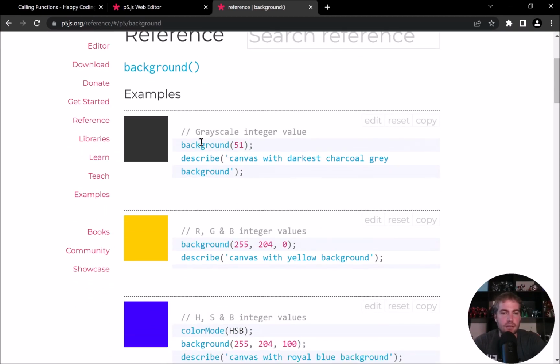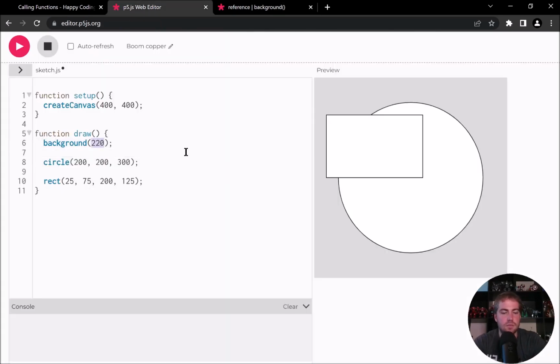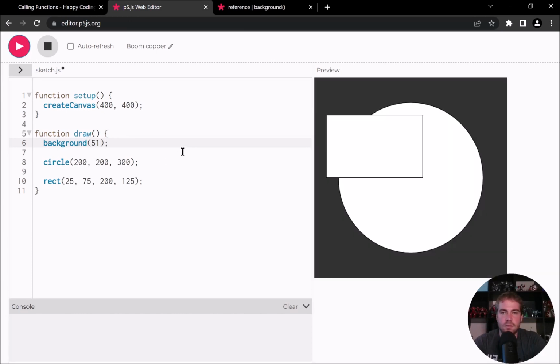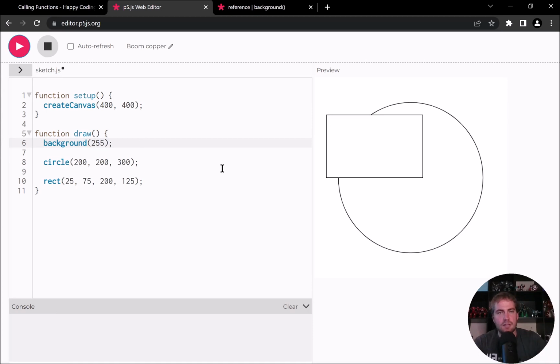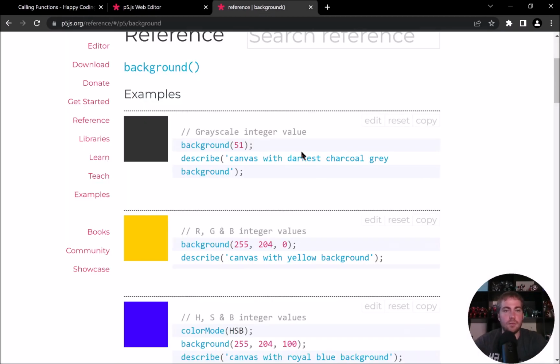So here's a background with one number, and this tells me that it's a grayscale integer value. Okay, so maybe that's why my background is gray, because I just gave it a single number. So let me change it to the number in the example in the reference and see what happens. Okay, that's how I can get a darker background. Maybe I'll make it quite a bit higher, up to 255. And now I have a white background. So now I know how to do black and white by giving it a different single number.